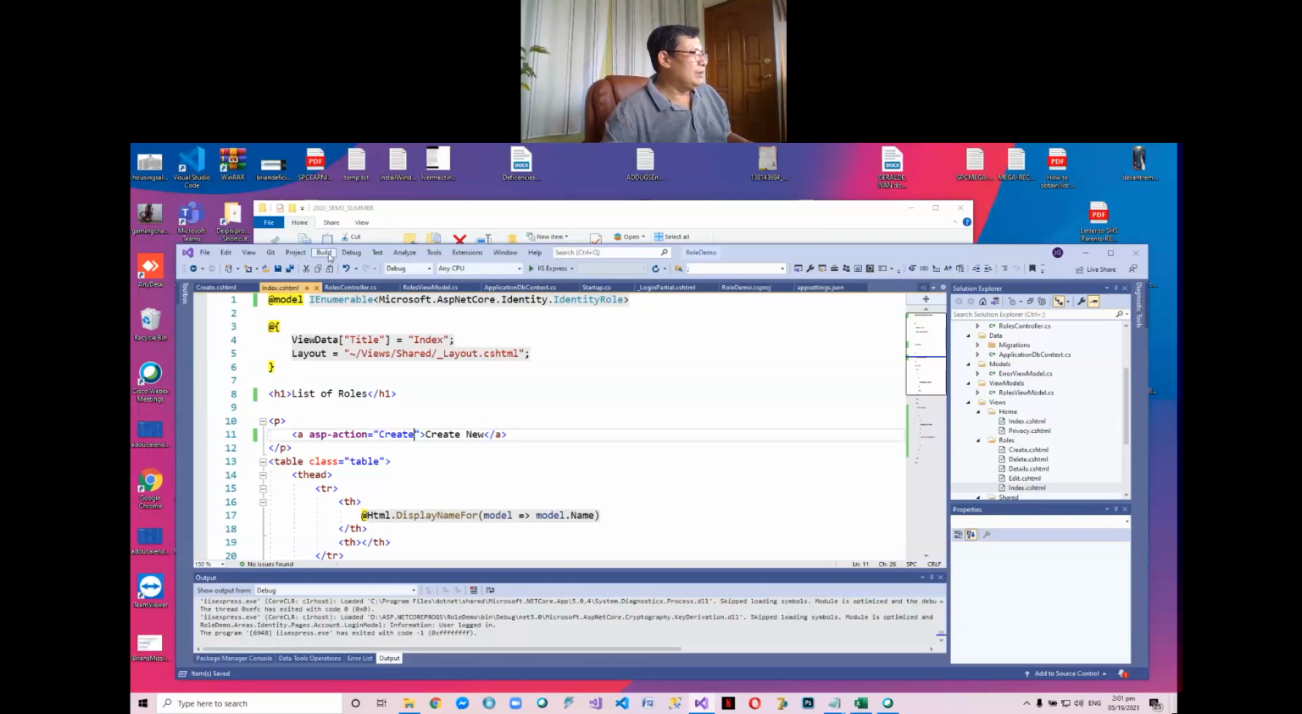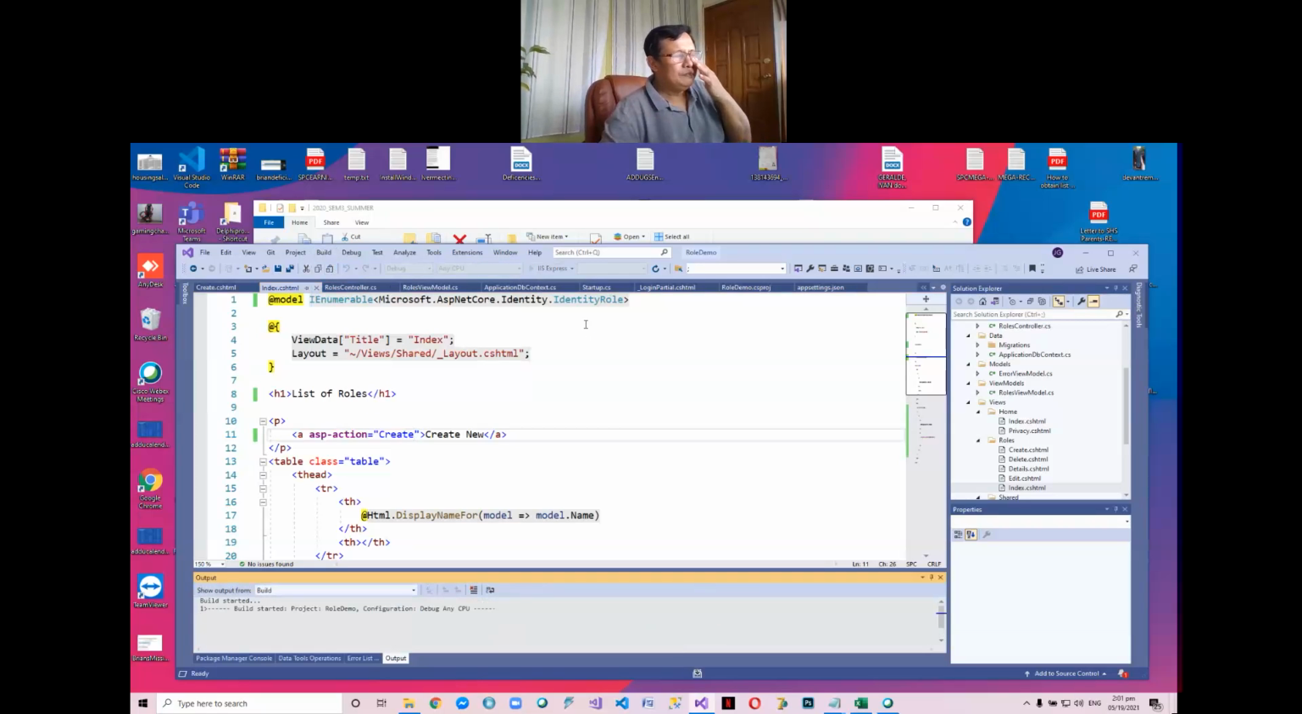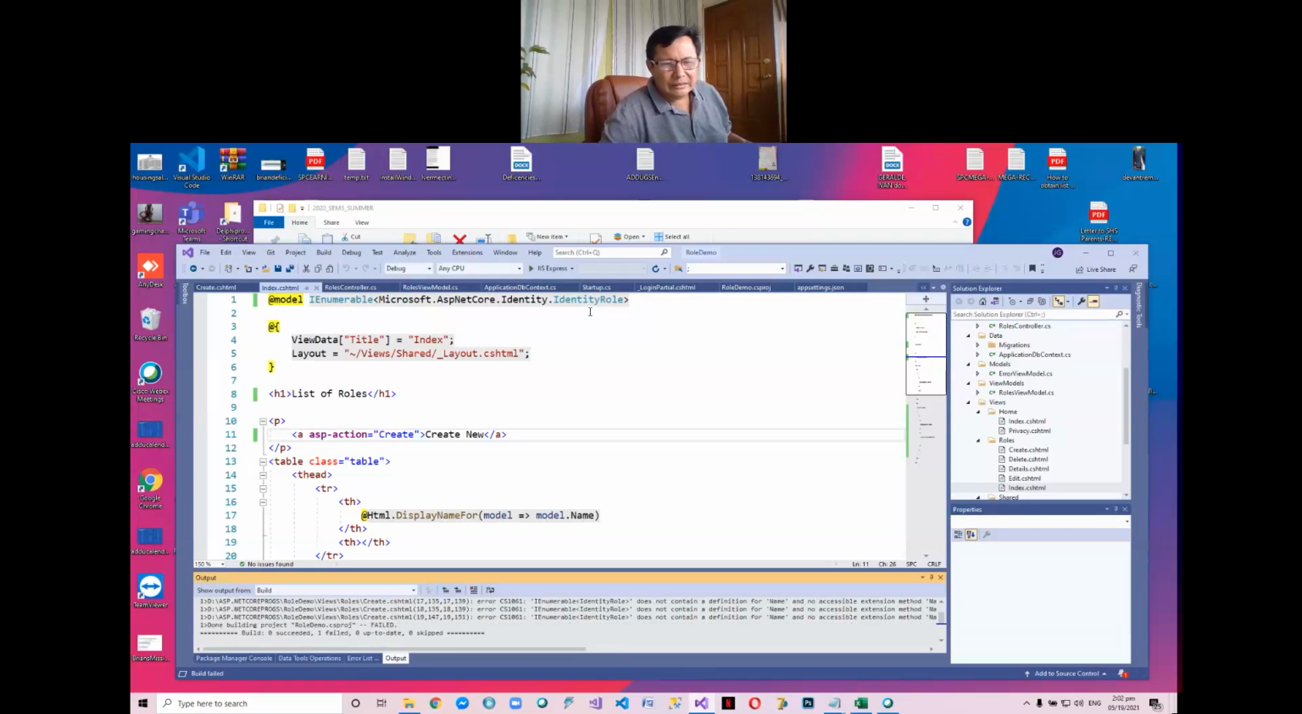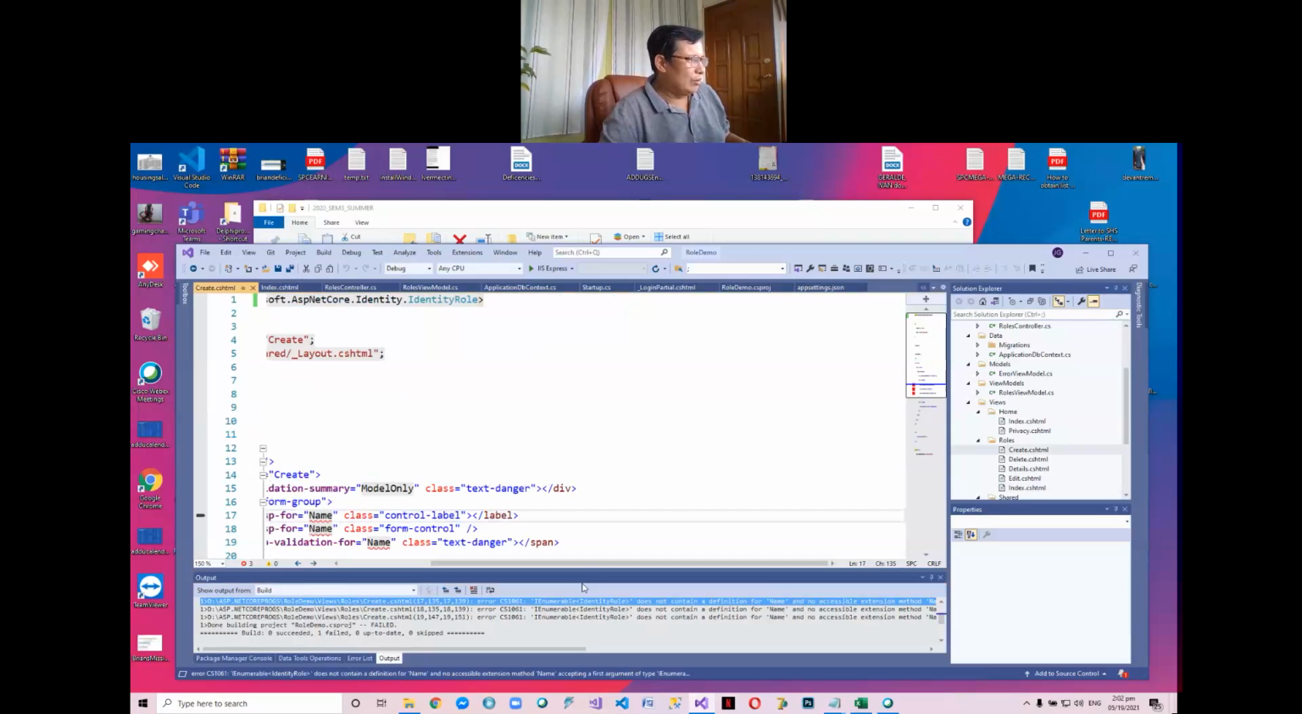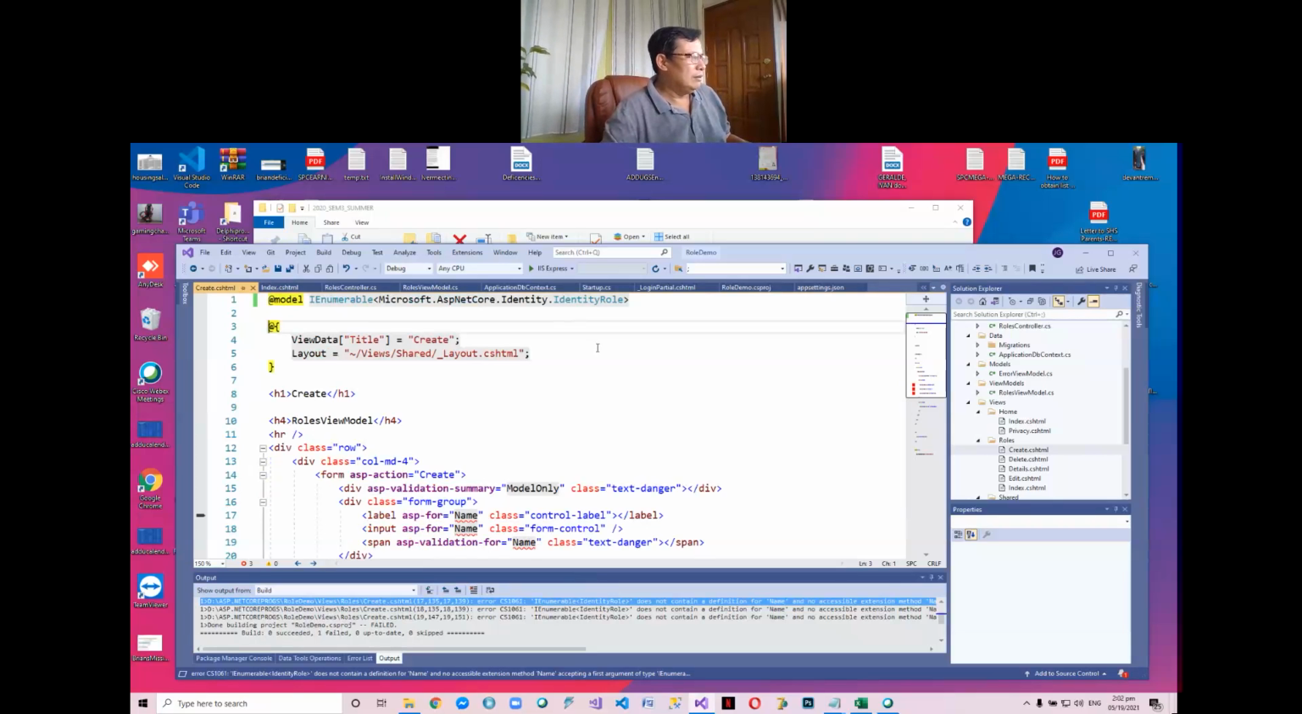Okay? Let's try to build this. Check if you have a function. Are you following? Okay. May error tayo. So ito, okay. Bakit hindi niya makuha? Identity role does not have a definition for name. Or maybe it's role name.